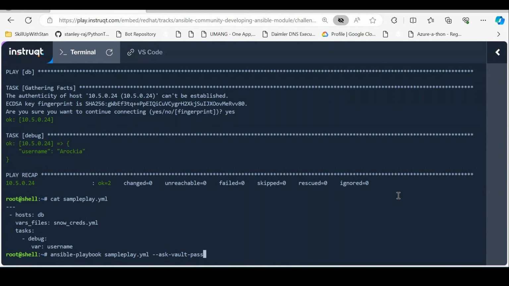So, you are calling that vault file which we created in the previous one, right? We are just using that file, nothing else. Yes. Okay, so I got that.